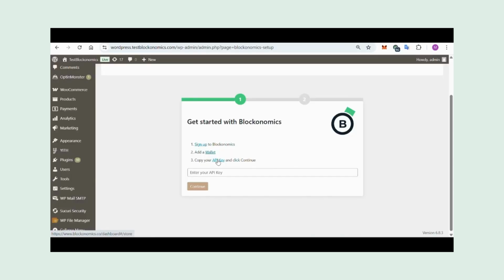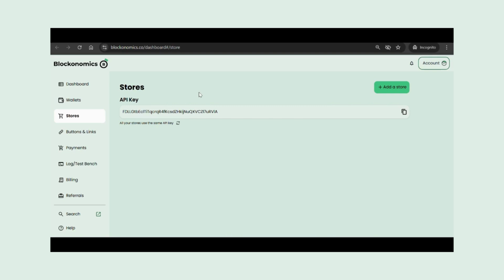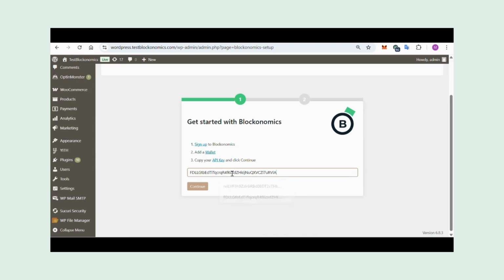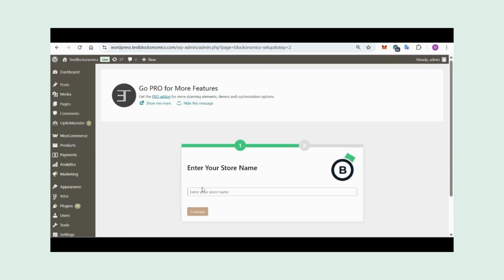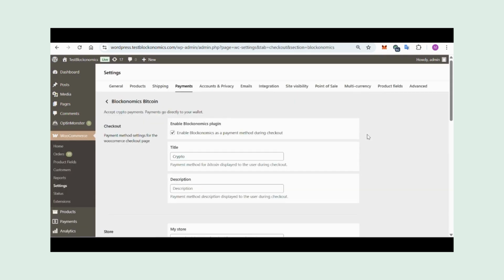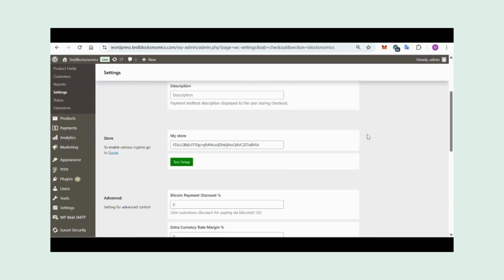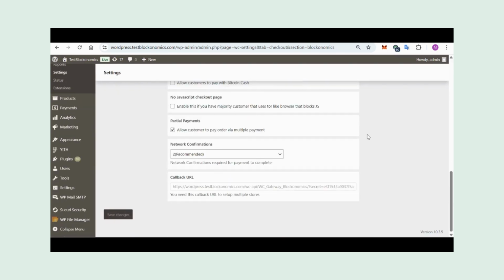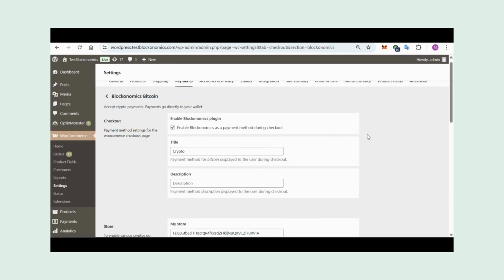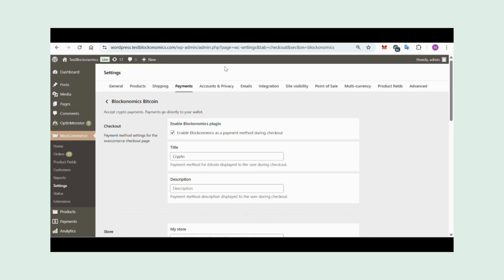Clicking on the API key step will take you to the Stores tab in Blockonomics. Copy it, paste it into the field back in the wizard, and hit Continue. Give your store a name, click Continue, and there you go, your store is created. Hit that Done button. This brings you back to the Blockonomics settings page, where you can configure additional options if you need to. And that's it, you're all set.